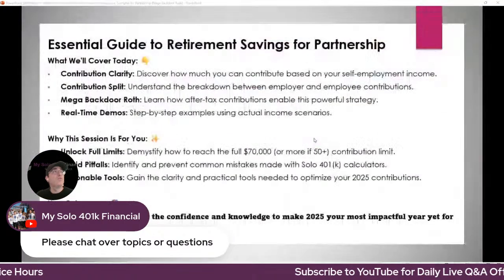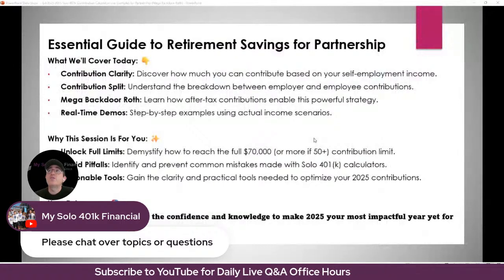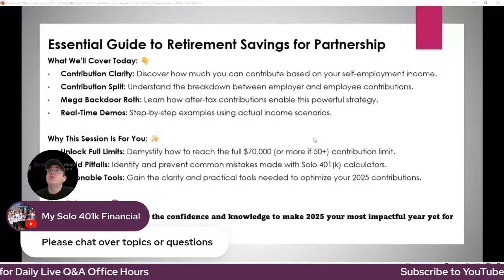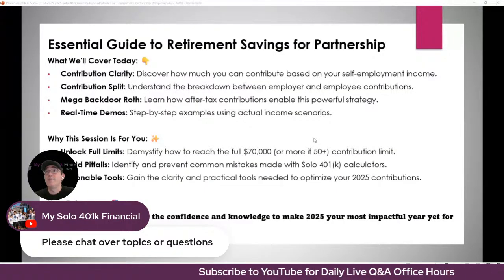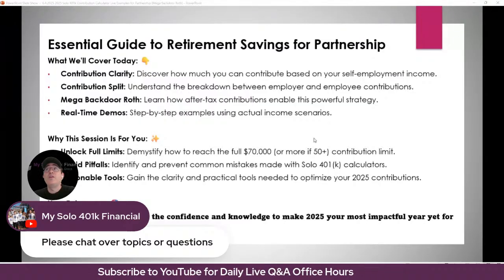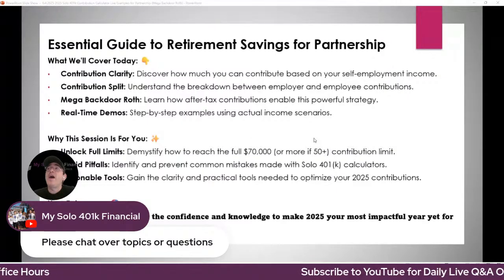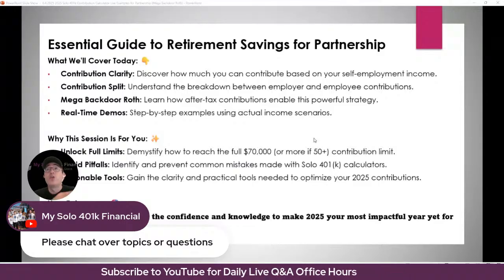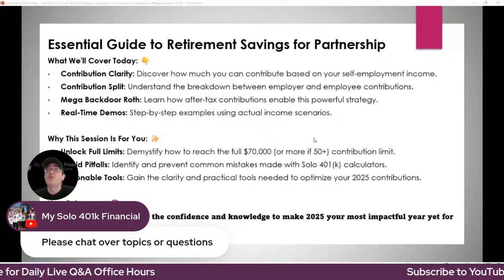Wonderful. So what we're going to discuss today is an essential guide to retirement savings for a business taxed as a partnership. What we're going to cover is contribution clarity. Discover how much you can contribute based on your self-employment income. Contribution split. Understand the breakdown between employer and employee contributions. Mega Backdoor Roth. Learn how after-tax contributions enable this powerful strategy. We're going to go through some real-time demos, step-by-step examples using actual income scenarios.